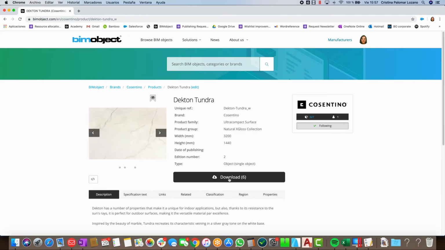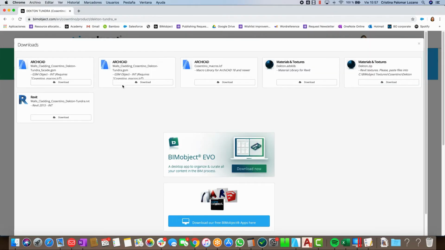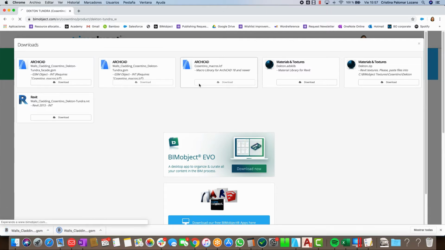Now we will download the files for ARCHICAD. In this case, you will have to download the macro library and the GSM files for the facade application, for the interior wall covering, and for the floor.